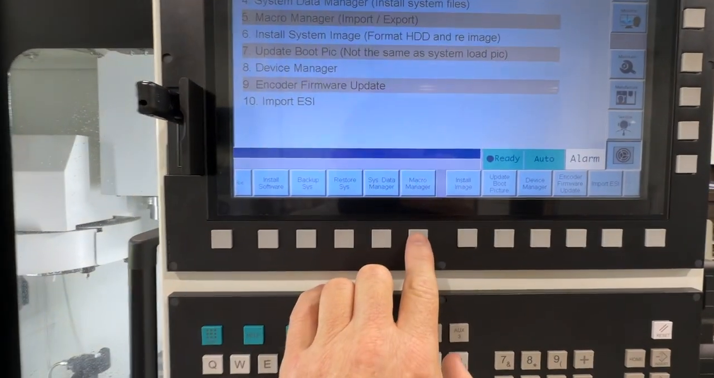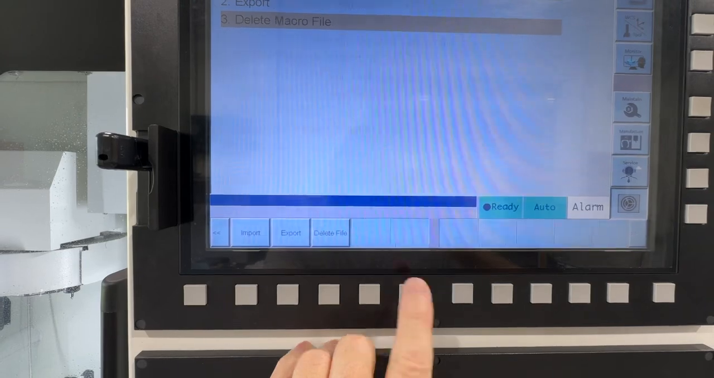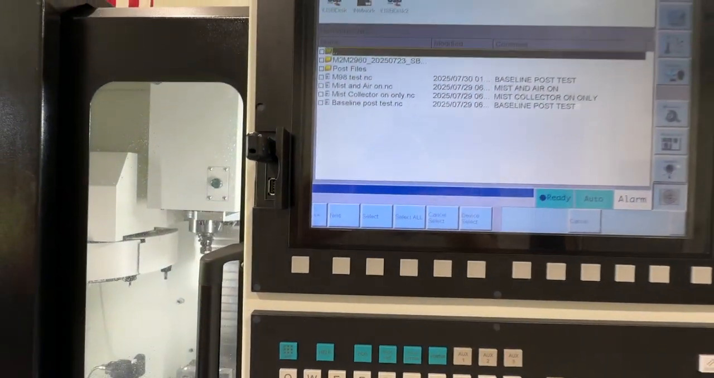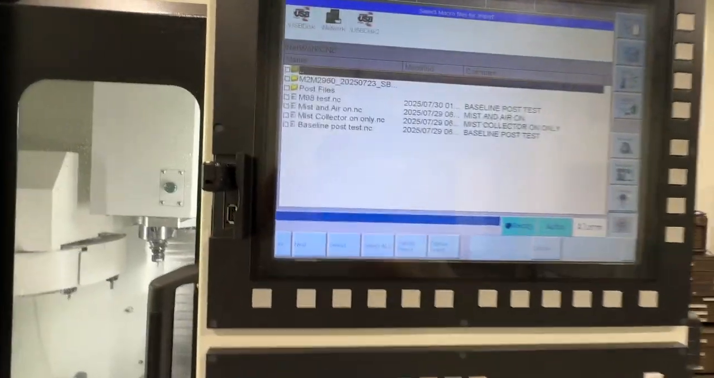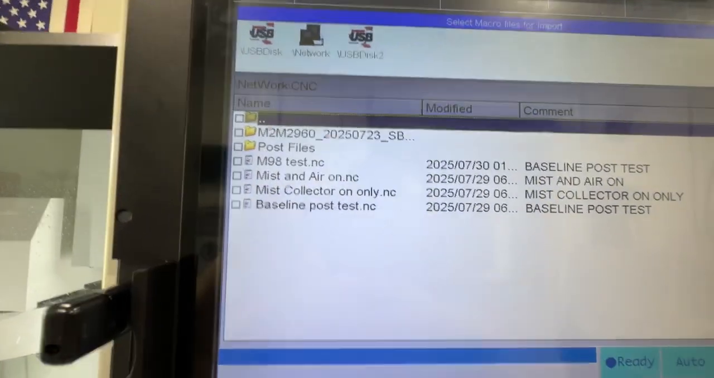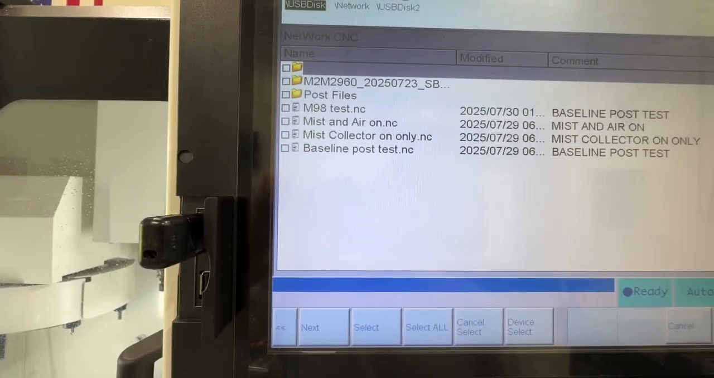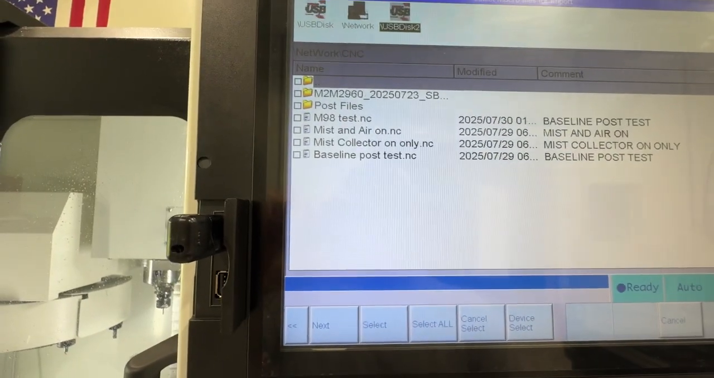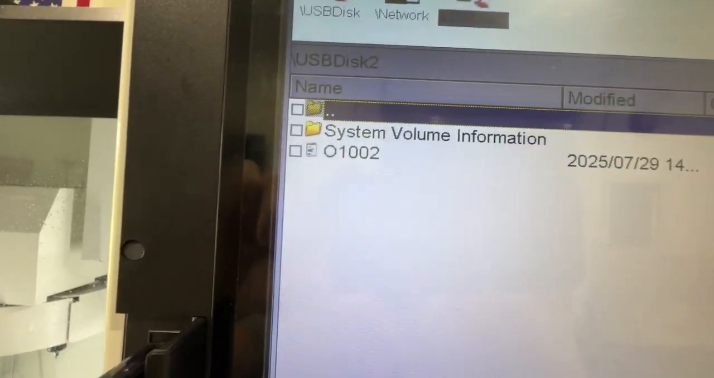And then once you put the password in, you're gonna hit macro manager. And then you're gonna wanna do an import. And here's the import screen. So this is defaulted to my network. So you're gonna wanna go up here to device select, and this is USB 2 over here. So I'll go over and highlight USB 2 and hit enter. And then you can see there's the file.